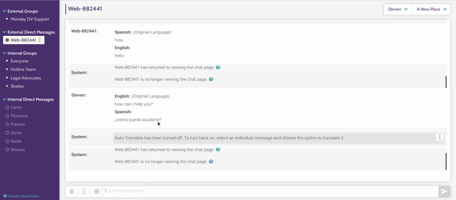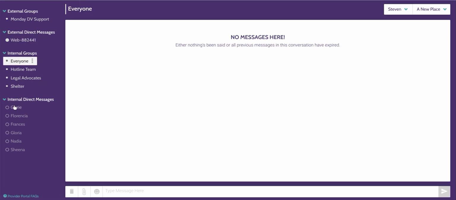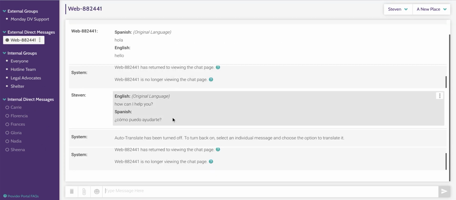So you can do the same thing in internal groups or with direct messages with other staff. You can have translating for SMS conversations that come in.